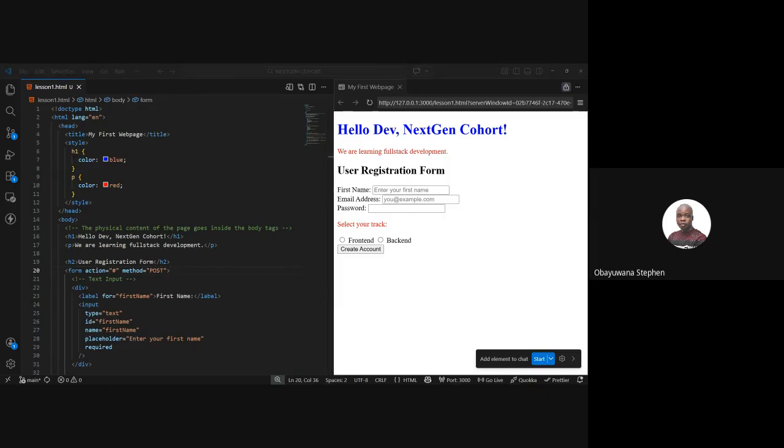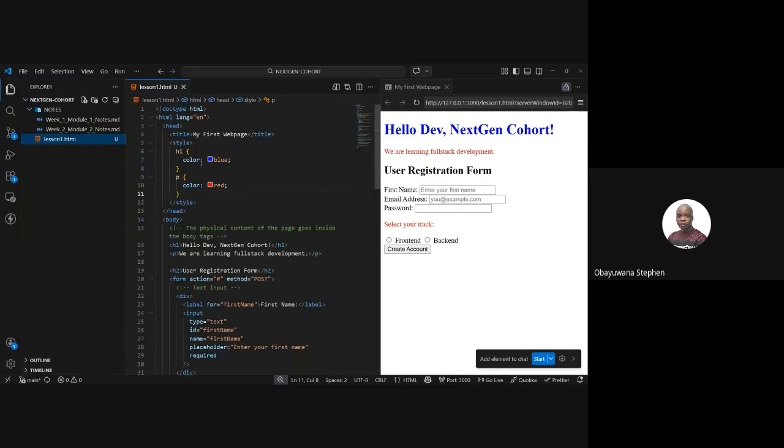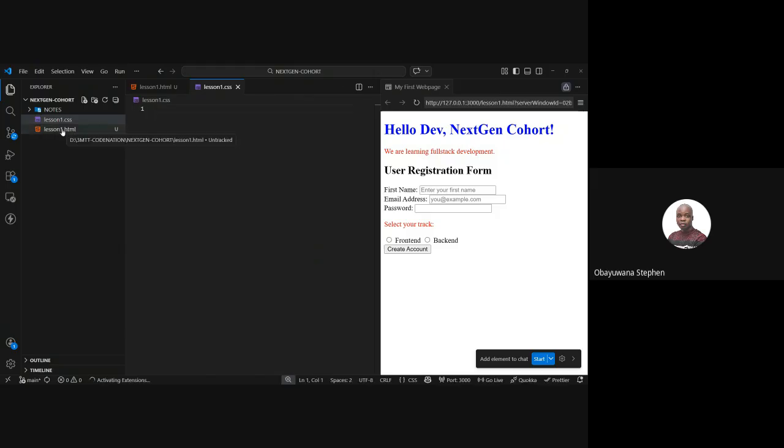And when applying CSS to your HTML documents, let's just do the external CSS first. To do the external CSS, you can create a new file. Let's call this file lesson1.css. Remember, when we are creating our HTML file, we use the extension .html.